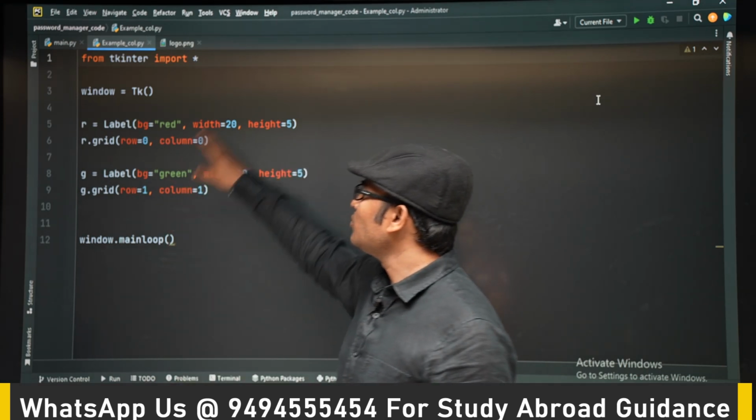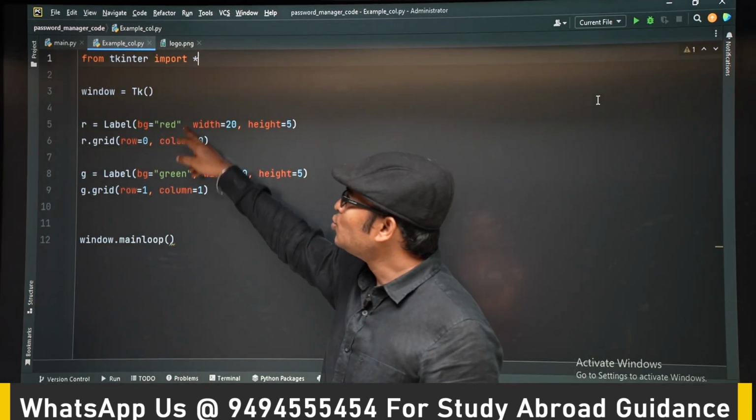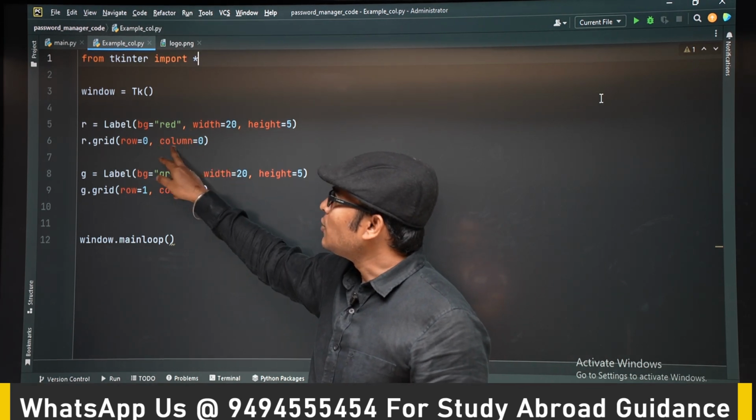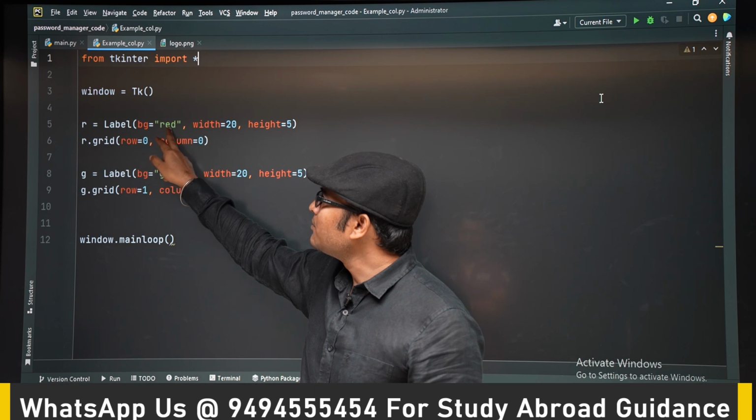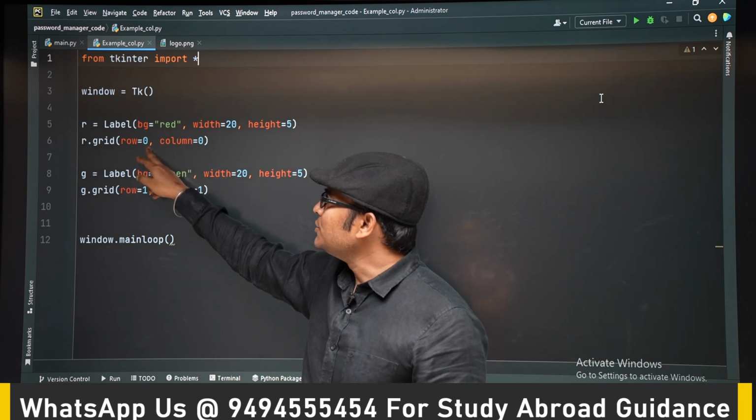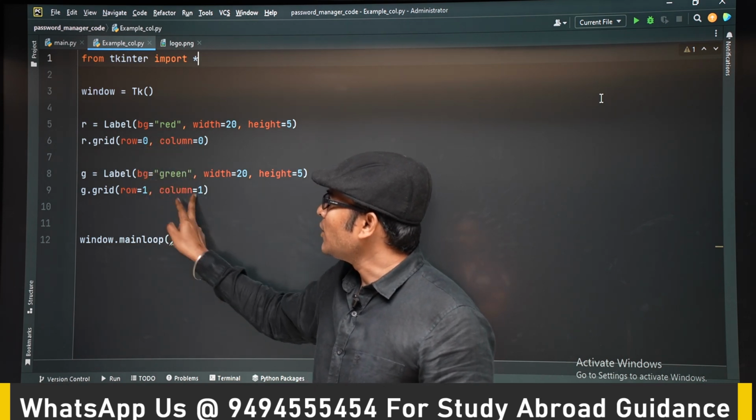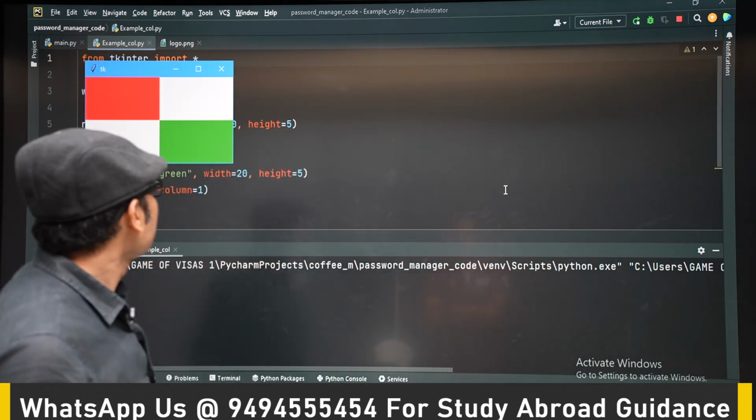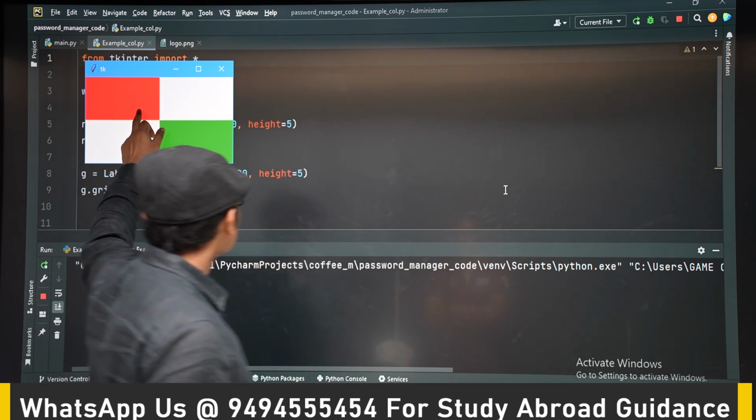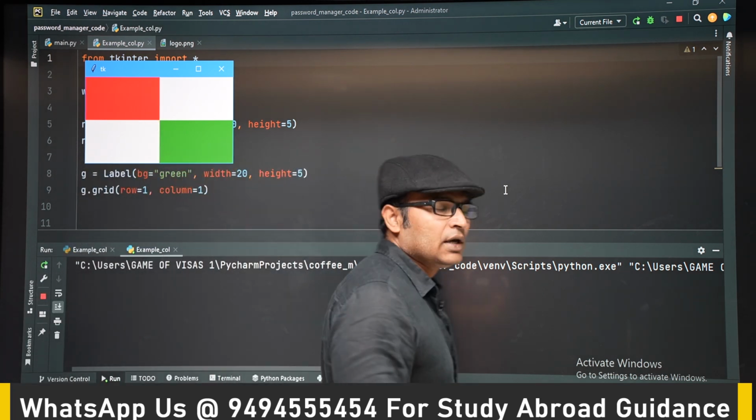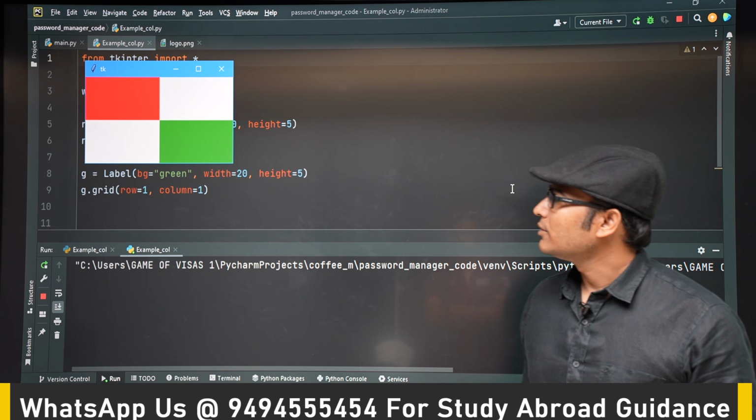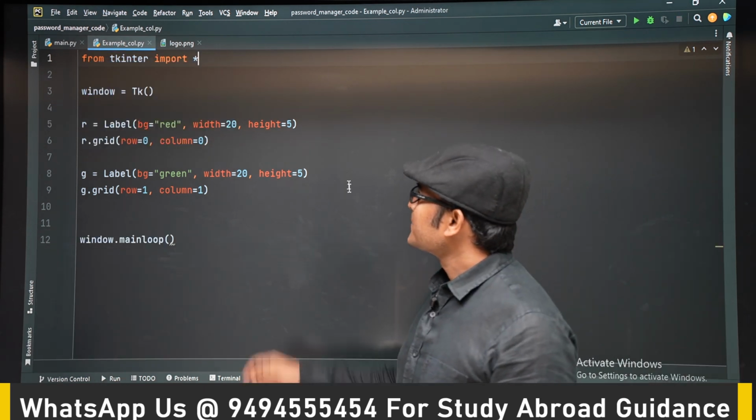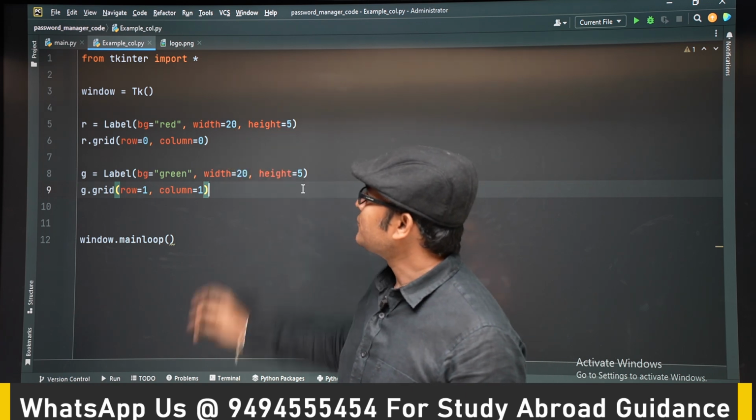Here I have written a small program where I have created two labels. One is red and other is green, and I am using grid layout here. In the grid layout, I am placing this red label at 0, 0 and green label at 1, 1. Now if you see the output, now you can see that red label is at 0, 0 and green label is at 1, 1. Now let's try to create one more label called blue label, and the width and height are 20 and 5.